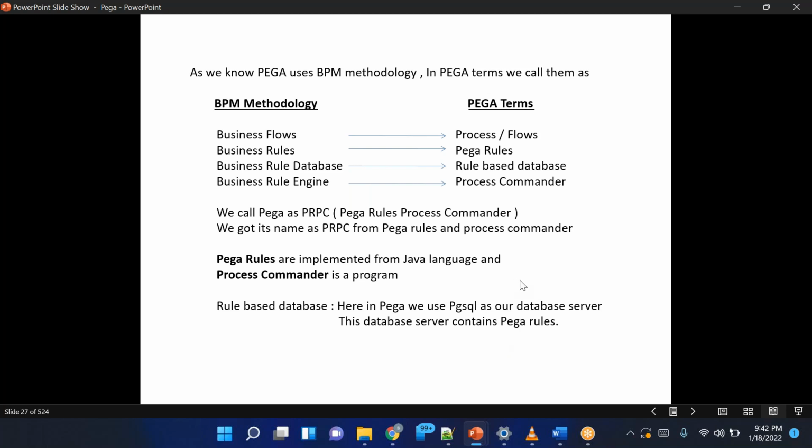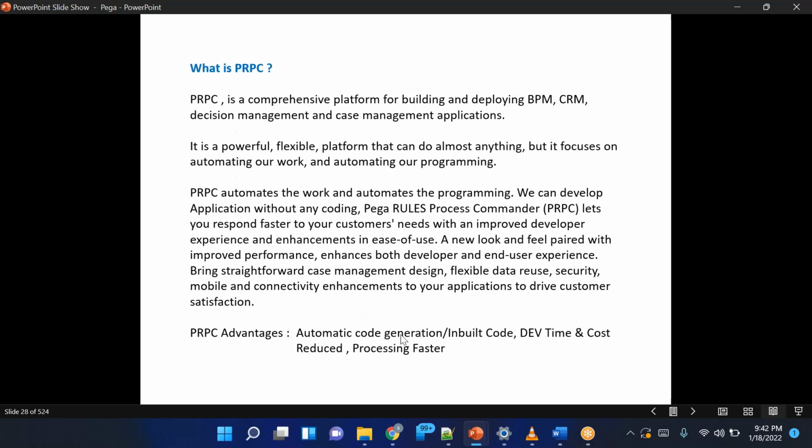I mean, basically it is built on Pega, right? Sorry, it is built on Java, right? So whatever we develop as a Pega rule, it will convert into Java code in Process Commander. Process Commander is nothing but a program. So Java language and a program. Whatever we write in the Java language will be a complete program.